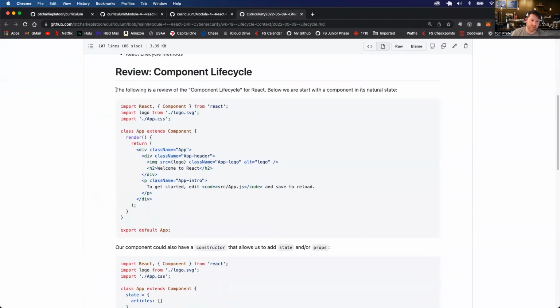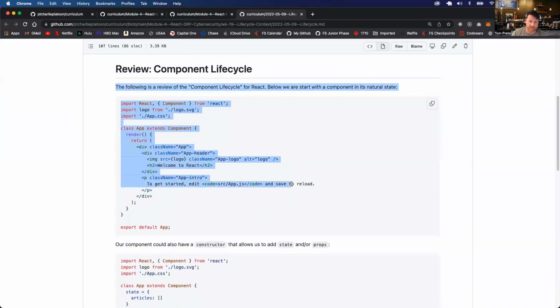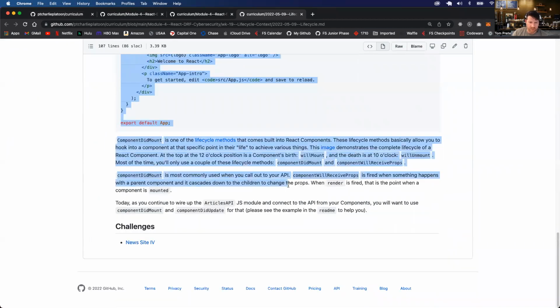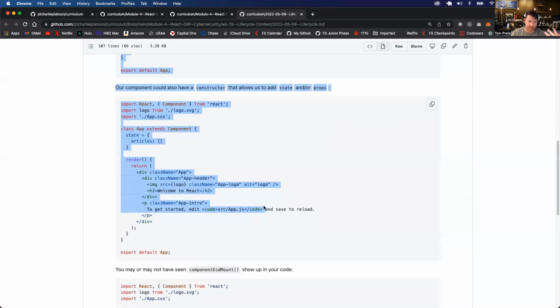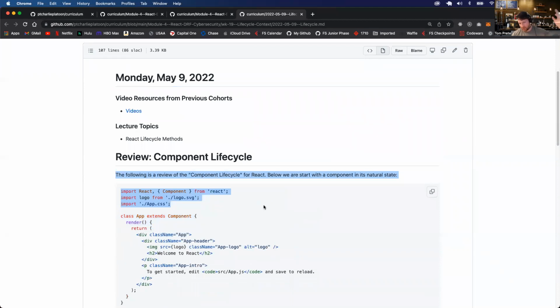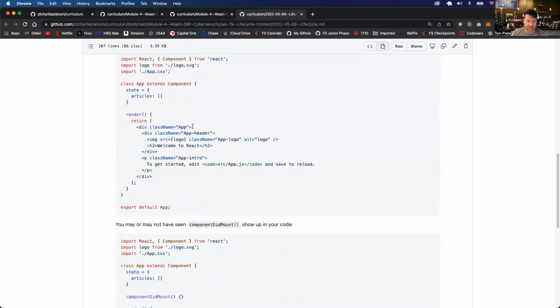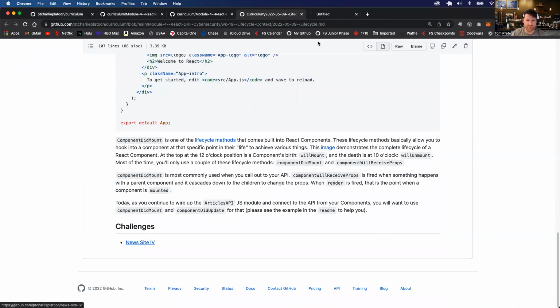So here's a review for the component lifecycle with class-based components. We could talk about this. I might get to this. I might do new site 4 with all functional-based components, and then if there's time, I'll do it in class-based components and leverage React lifecycle methods. But with that, let's talk about new site 4.